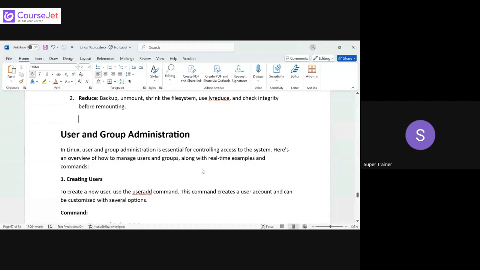So the next topic is user and group administration. It is all about how to create users, how to create groups, how to manage groups, how to add users into a specific group, how to enable permissions, and an overview of the permissions. Also where we can check the user information and how to change the username. So we are going through all these things in this topic.